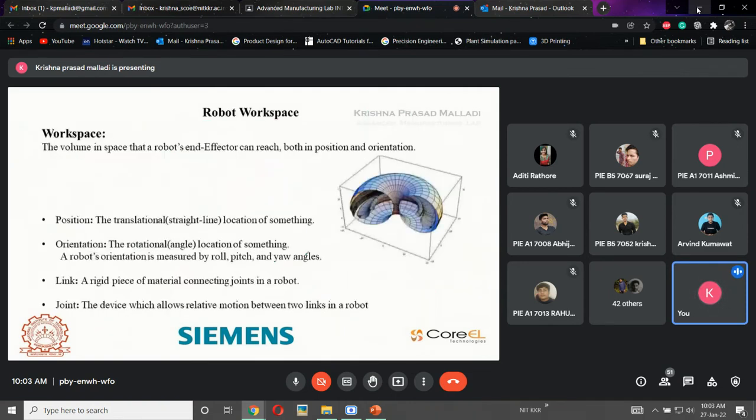Okay, now coming to workspace. Like I already told you, workspace is nothing but the envelope. Robot envelope is nothing but a workspace or a work volume, where the robot is going to cover the area. How much area it is going to cover will be defined by this workspace. The volume in the space that the robot end effector can reach, both in position and orientation, is the workspace. It will depend upon position, orientation, links and joints, and different things.